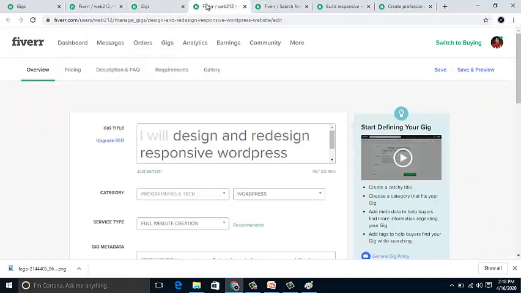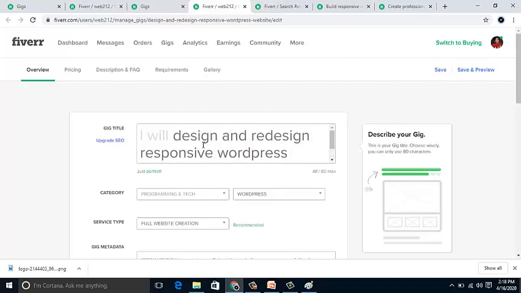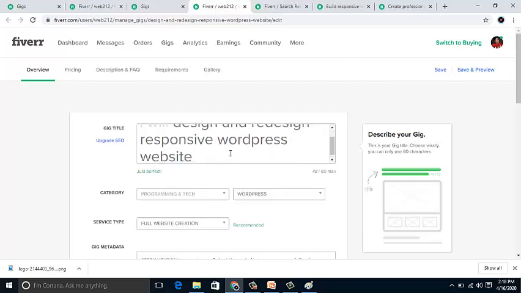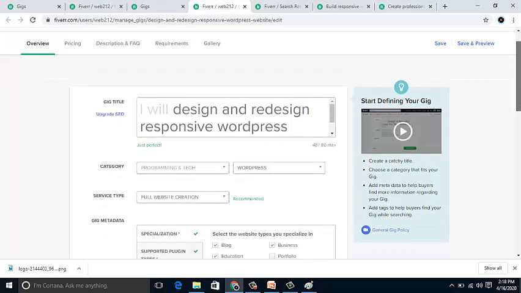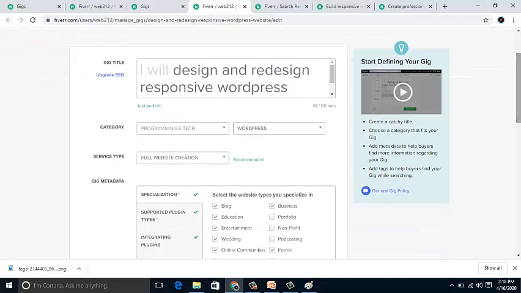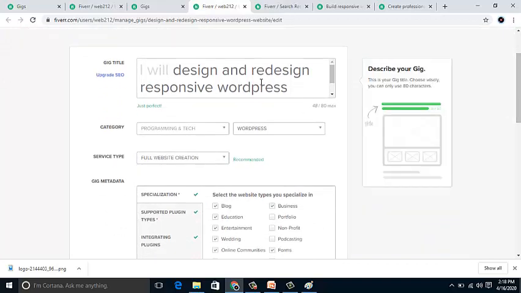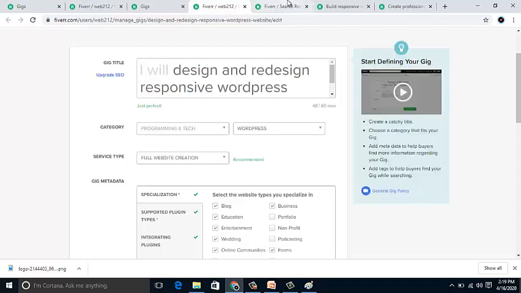Come back to my gig and look at it. It says, I will design and redesign responsive WordPress website. This gig title is very interesting in the sense that if somebody comes to Fiverr looking for a website designer, they are going to see you. If somebody comes looking to redesign, they are going to see you. This does not apply only to the web design niche. It applies to any other niche, whether you are doing graphics or article writing. Just search on the niche you are doing, and that is it.